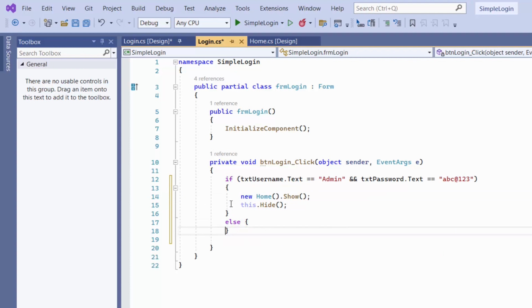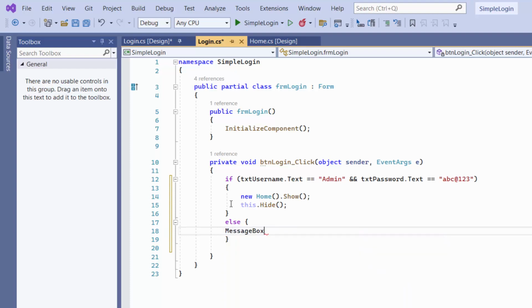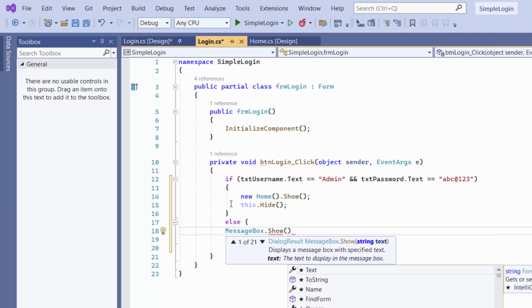If the username and password is not correct, we can show a message box. We can show an appropriate message. Let's say incorrect username and or password.